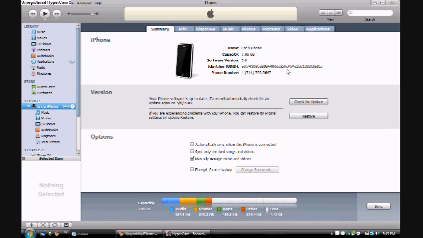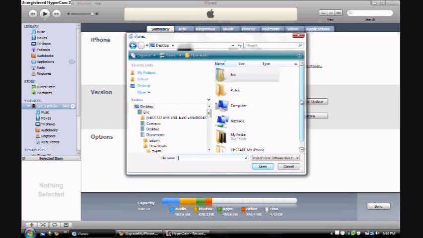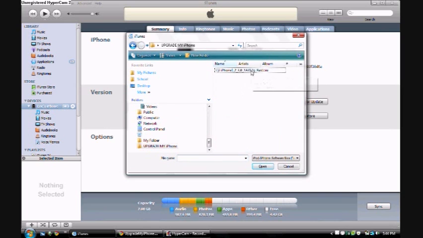Now that your UDID has been activated, you want to update your phone to the 3.0 Beta 5 firmware. Go to your iPhone summary screen, hold shift and click on check for updates. I saved everything I got from upgrademyiphone.com to my desktop, so scroll down to your desktop if you saved it there, open the folder, click on iPhone 3.0 and click open.